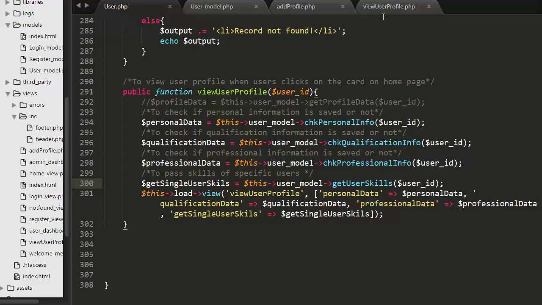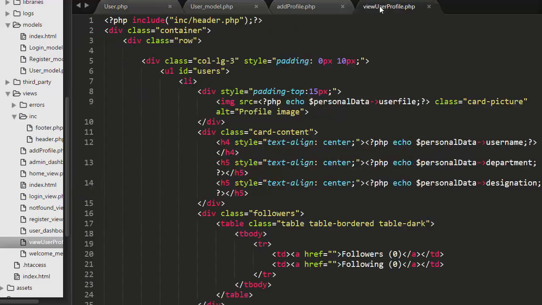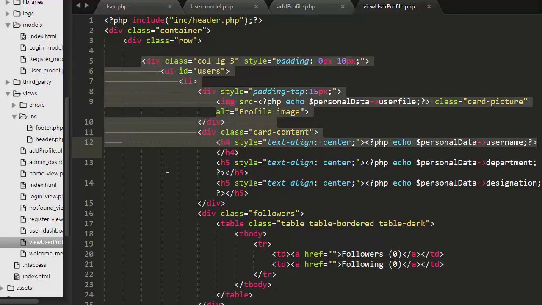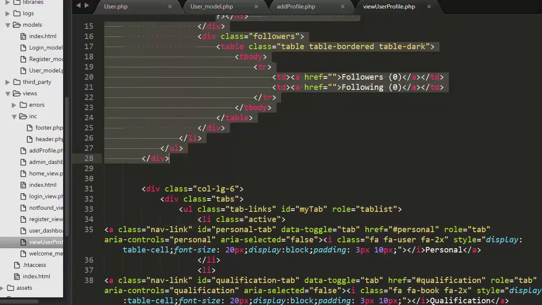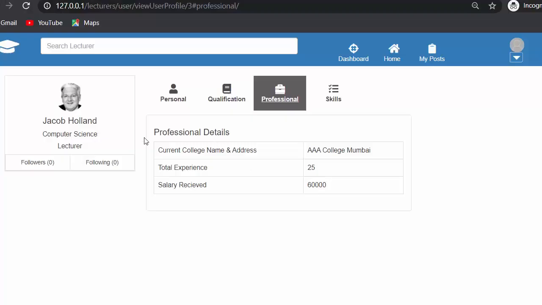Okay, so now we need to create a view file inside our views folder with the name view user profile.php. That I have already created. Okay, and in this file I have written the code. So here at the top I have included the header and then a container and a div with a class row, and I have created a 3-column div to display this card with profile image, name of that user and the subject that user taught, and then the designation and followers and following count.